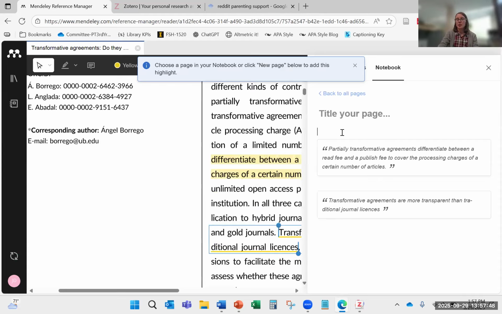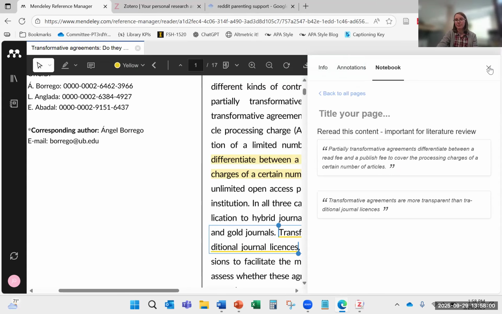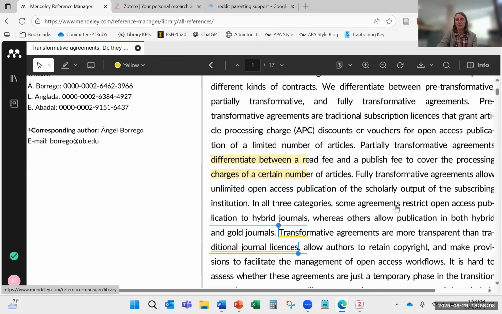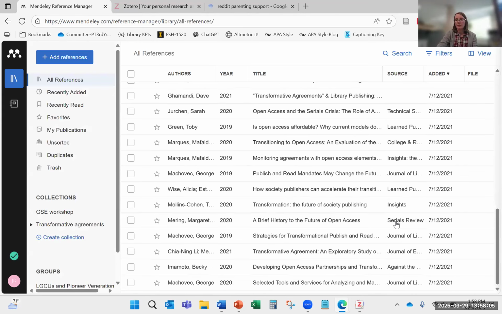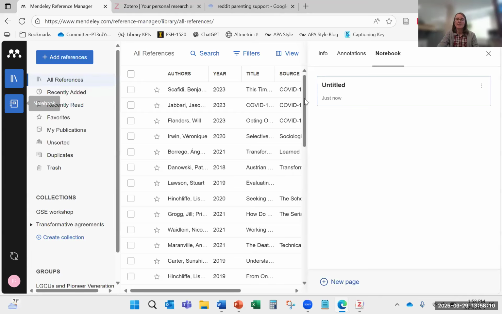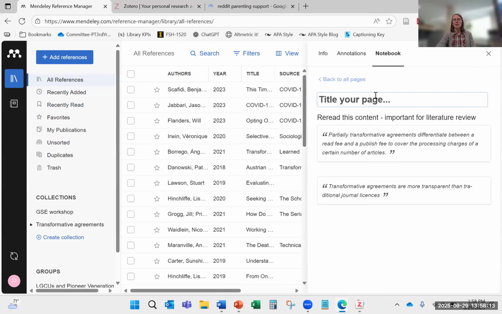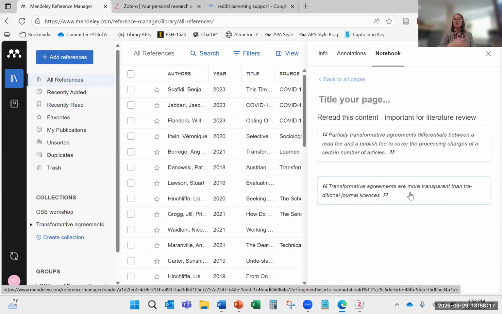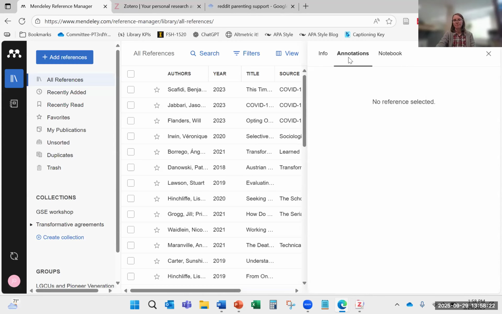So we can title this page. We can also add typing. So we can say, reread this content, important for literature review. This is going to save automatically. As I exit out of this and exit out of this PDF, I don't have very many PDFs here in my Mendeley account. But if I were to add more content, I could view the notebook by clicking the notebook icon and then see all of the content. I could continue to add new pages as I was creating annotations for different topics.